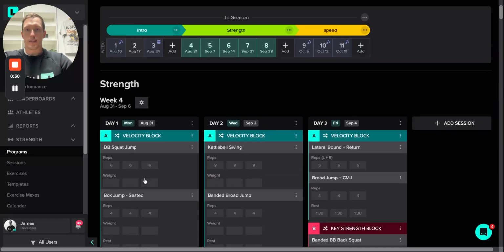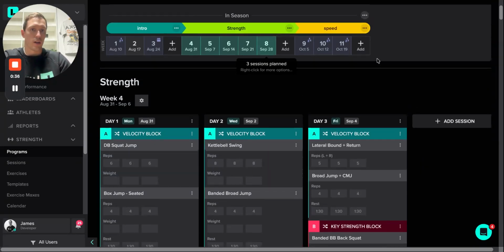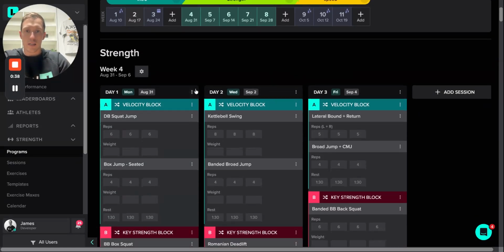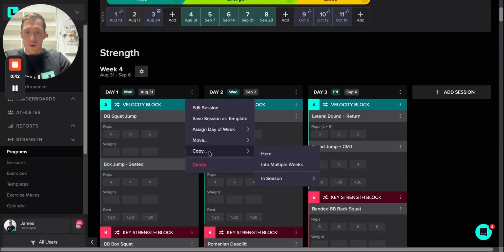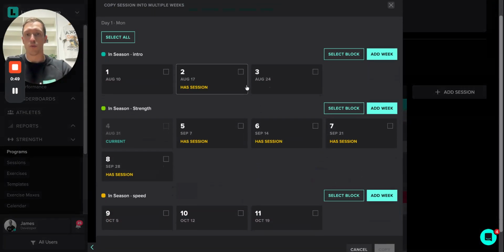So let's say I've written up this Monday session and I wanted to duplicate this throughout the program. Worth noting, I've got an 11-week program currently. I click the triple dots of the session, copy, and then the new option, which is into multiple weeks. We see here with this little modal, I can see week one, week two, week three, and so on, and with respect to the different blocks they're in.